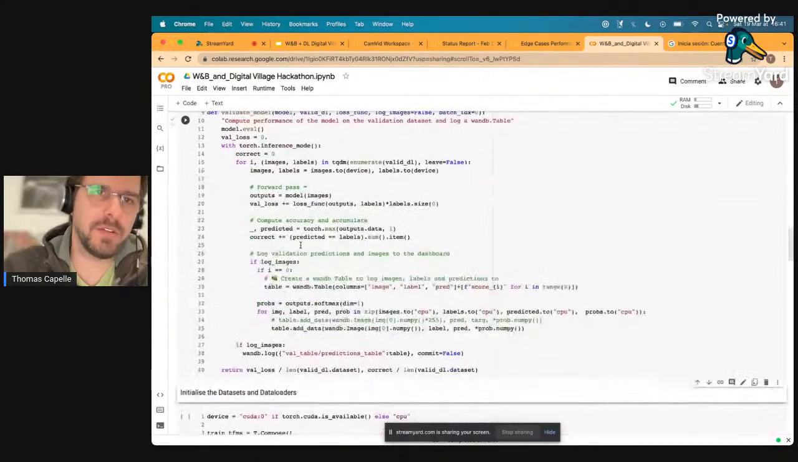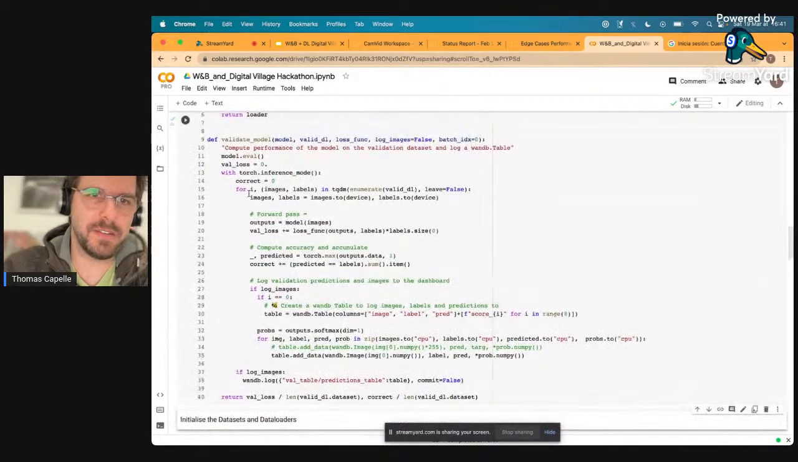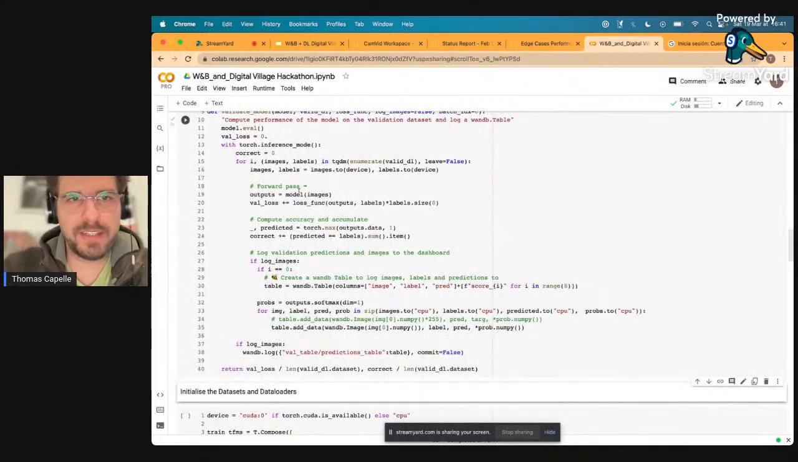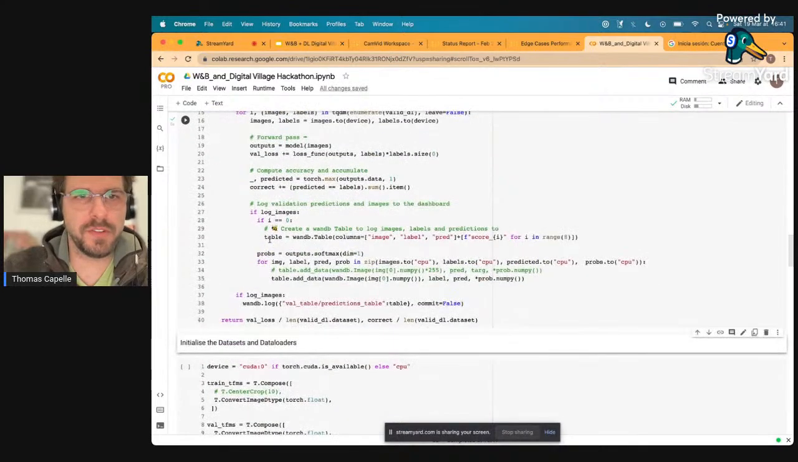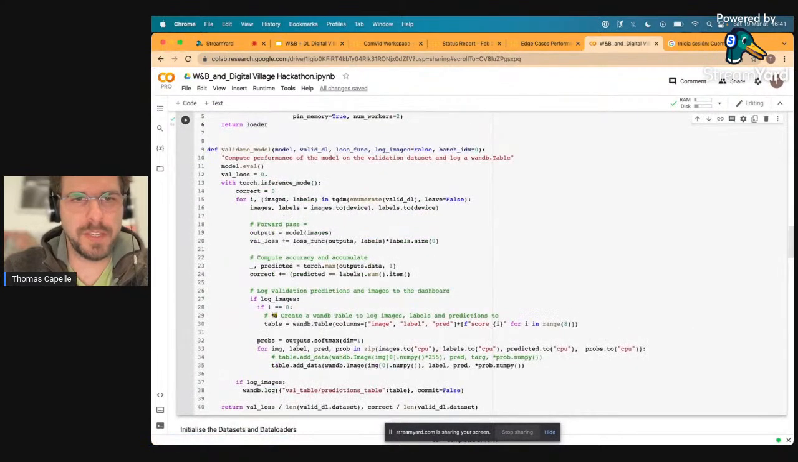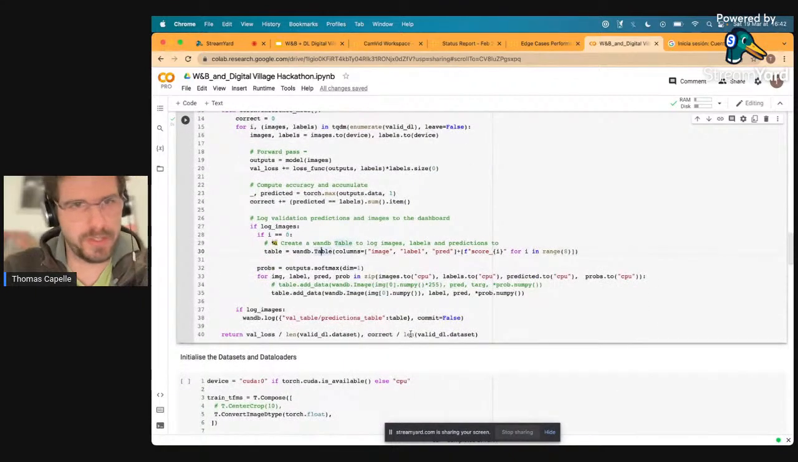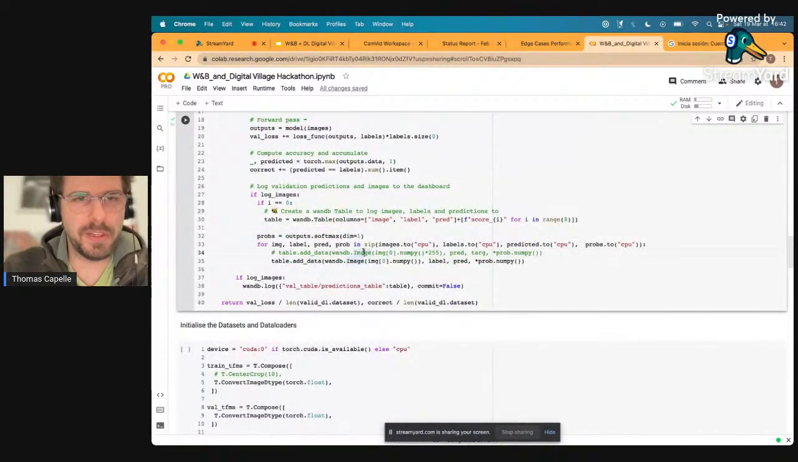Then we create a data loader. We will not go exactly through the details here, but the validate function is the important part because it's logging to W&B. As you can see, W&B is just a Python library. We are creating a table. I will show you right now what a table is, and we will log these to W&B.